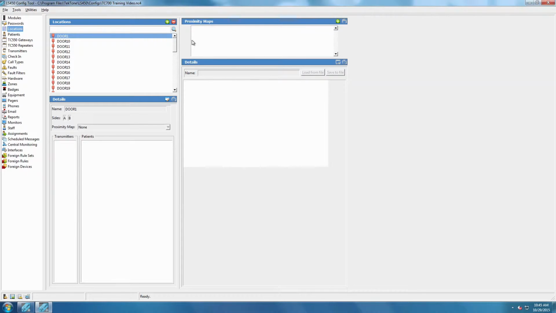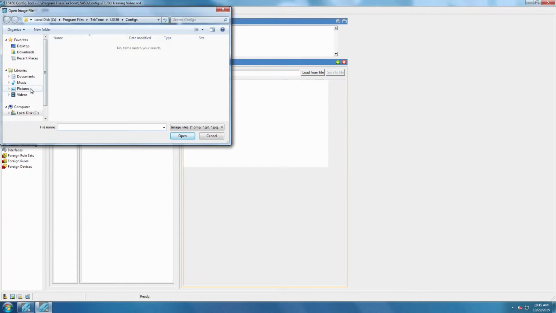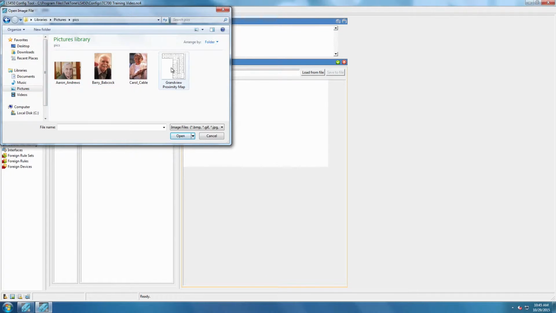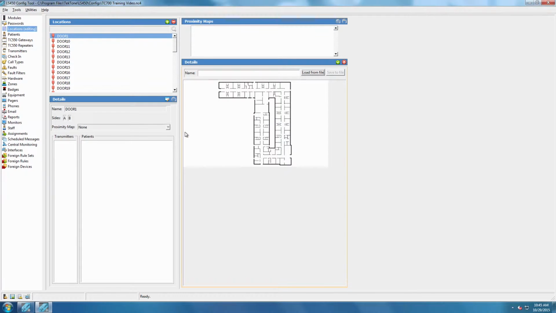controllers. To add proximity maps to the configuration, click the green Add button in the Proximity Maps pane and select Load from File. Select the proximity map you intend to use and click Open. Create a name for this map and apply the change. You may repeat this process for any additional maps.